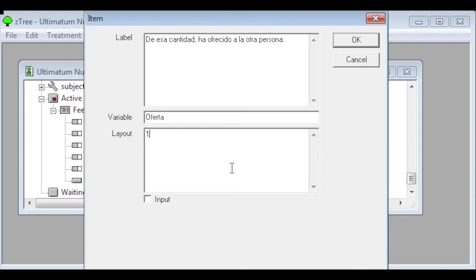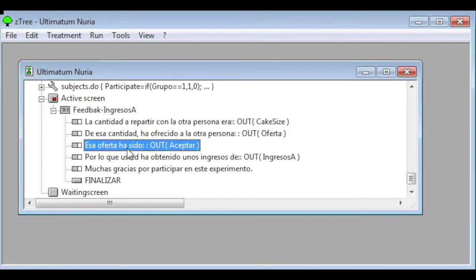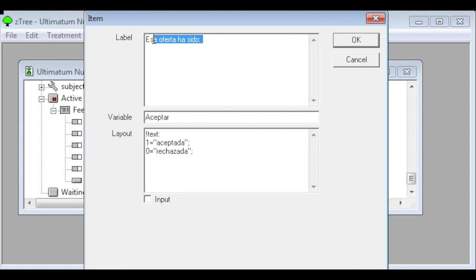In the third item, we inform them if the offer has been accepted or rejected. And in this case, in layout, when we define the variable aceptar, one means that it had been accepted, and zero means that it has been rejected. What appears in quotation marks is the words that appear in the text that is associated with the values 1 and 0 of the variable aceptar.